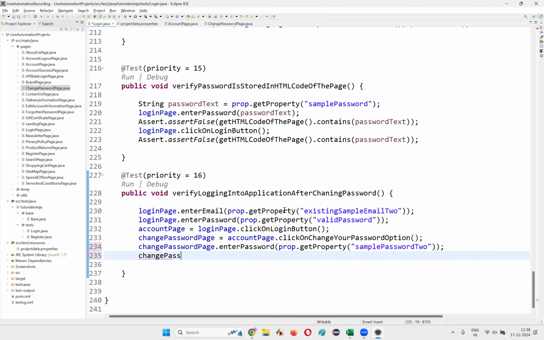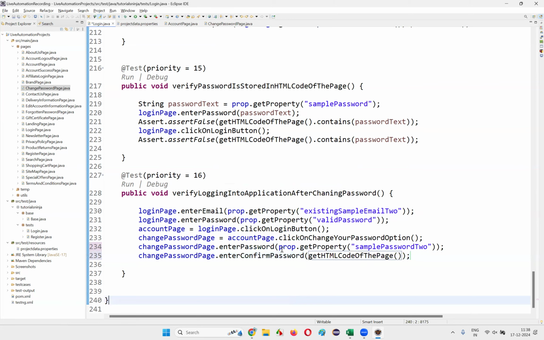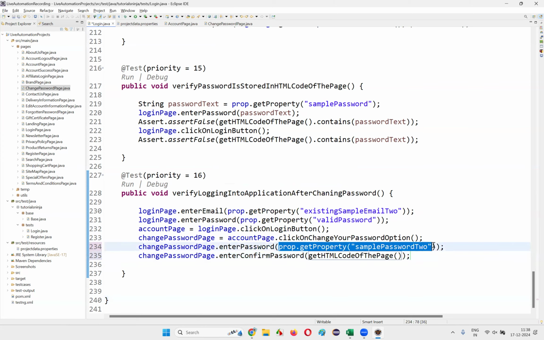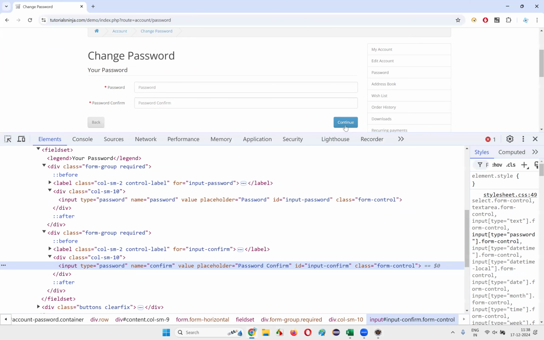Again, change password page, change password. The same password I need to enter into the password confirm field, enter confirm password. And here again, prop.get property of sample password 2 I need to give. Like this, I have to change. Then I need to click on the continue button here, guys.